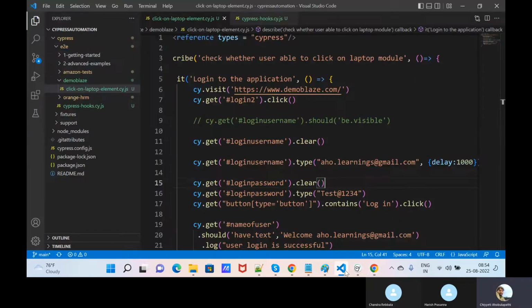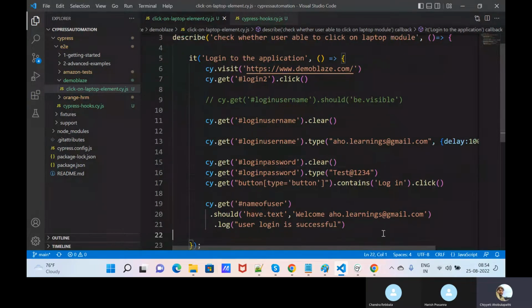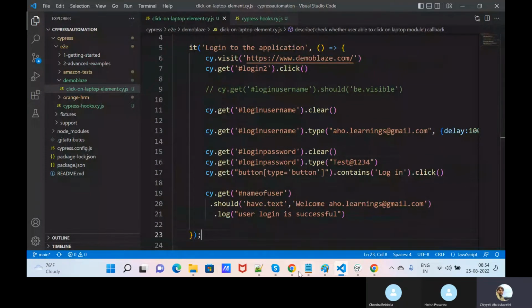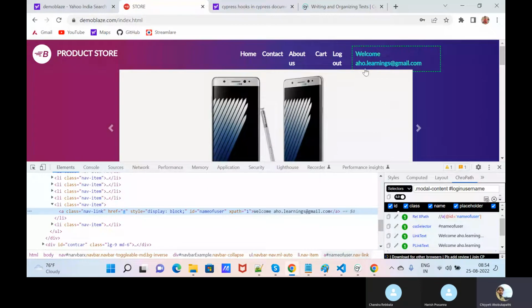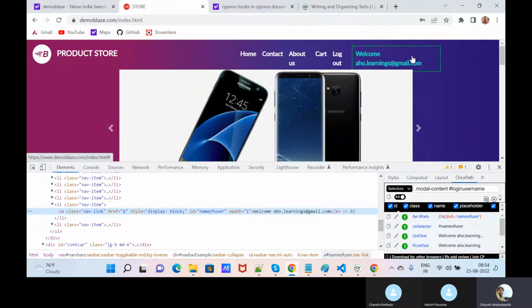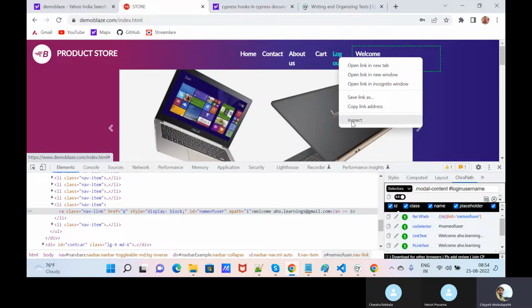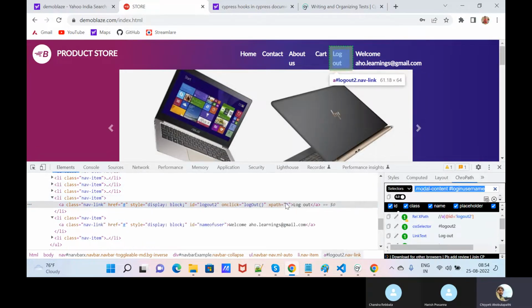Suppose now there is one disadvantage. We are always going with inner text. See, today we have logged in with aho.learnings. Tomorrow what will happen? Tomorrow, like Chandra may log in. Another day, Harish will log in. So it's dynamic, right? It will keep on changing. We should not always capture this element. So it is better to go with logout. We'll capture this logout and we'll validate the login. Logout, okay.